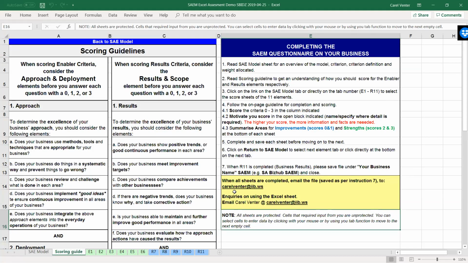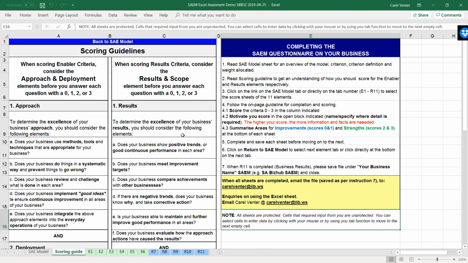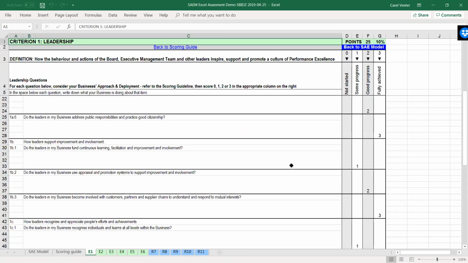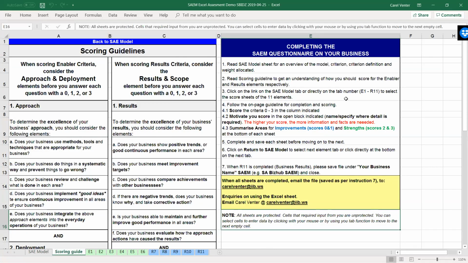On how to complete, we will go through it in detail, but there is a scoring guide provided. So we would say in completing the model, read through the model, the criterion and definition, the weight. Make sure you understand this page. Then read the scoring guideline here on the left-hand side for enablers and for results. Click on the link in the tab, so you can either just click on the link here and work your way through, or you can go back to the model and click on the link there to leadership, and you can then either proceed next to there, or you can go back to the model and say, I want to do this, and move on to that. So you can decide how you want to navigate to the different sheets.